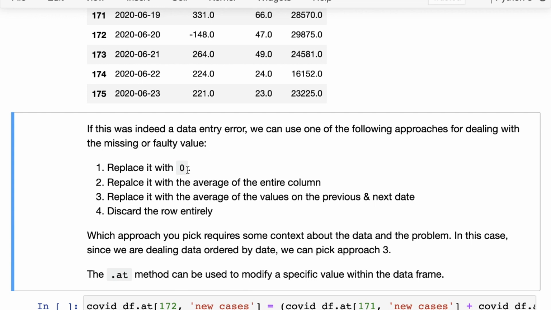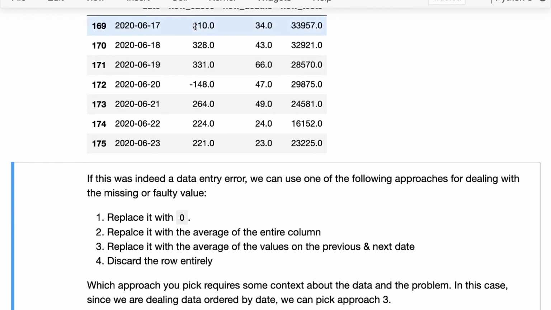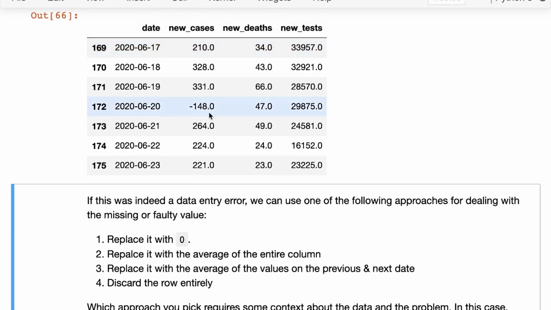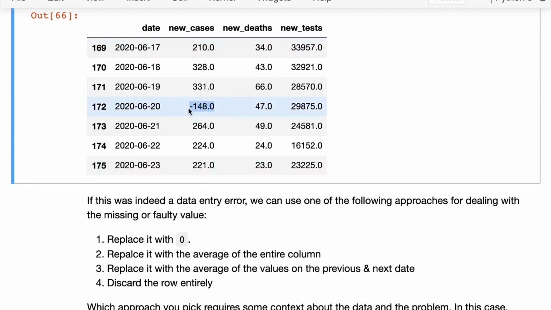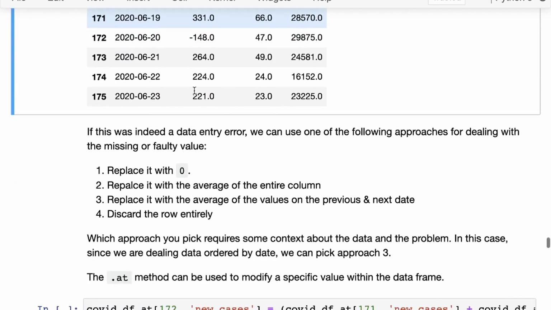Another thing is to replace it with the average of the entire column. So we can say that, okay, we just take the entire average number of new cases and then simply put that in here. Again, you can do that in certain cases, but in this case, it may not make a lot of sense because the variation is so high, the standard deviation is so high, that the average here is probably not going to be anywhere close to the actual number. The average we know is about 1,000, but the actual numbers on the days before and after are more in the range of 300 or so.